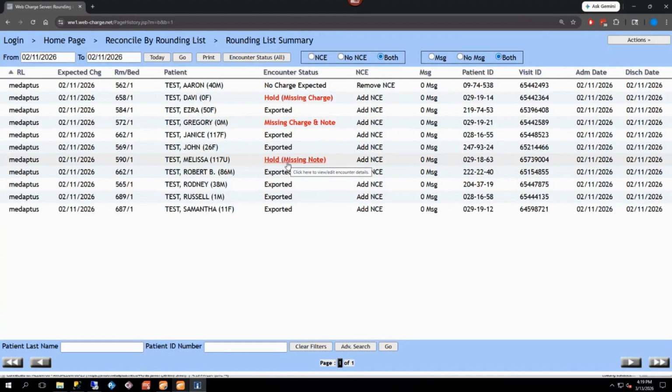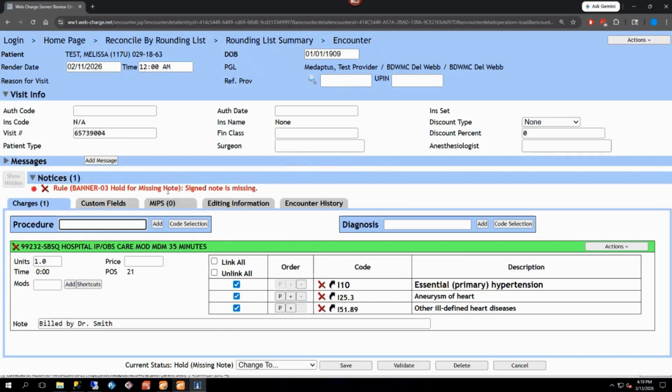Test Melissa is similar, but it's this one, the doctor submitted a charge but did not submit a note. So now we have the charge code 99232, billed by Dr. Smith, but there is no note.